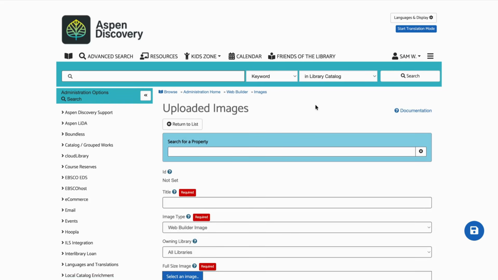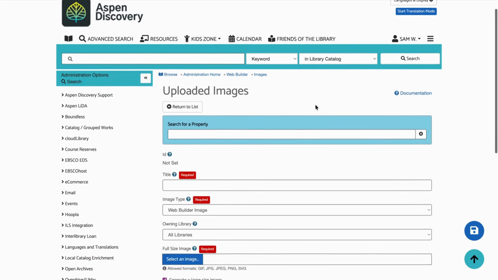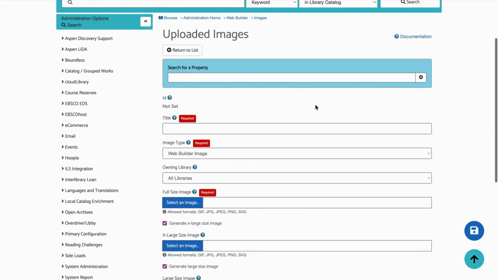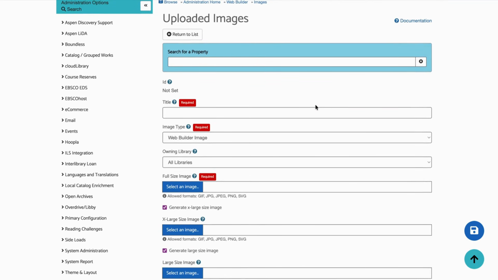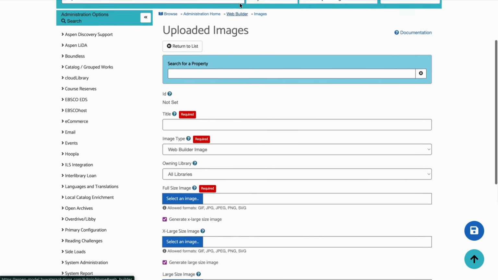Now, if you're not seeing that error message for any reason, know that you can get to this same form if you go into the web builder tool and click on the link that says images. That will bring you to this exact same place to start filling out your images form.